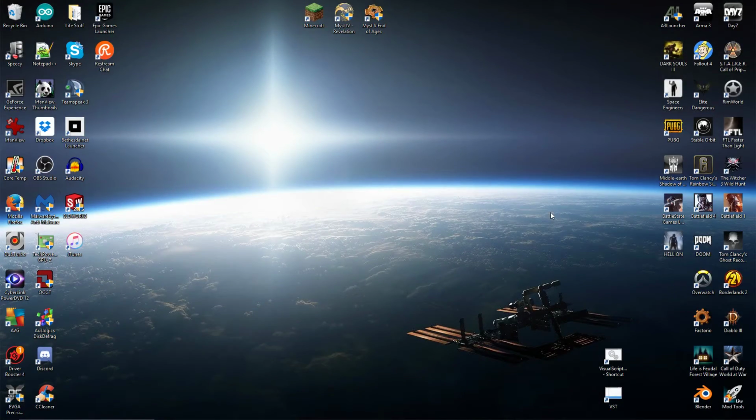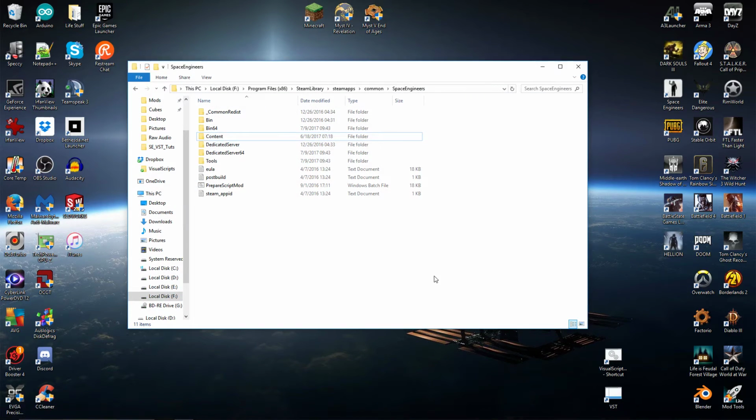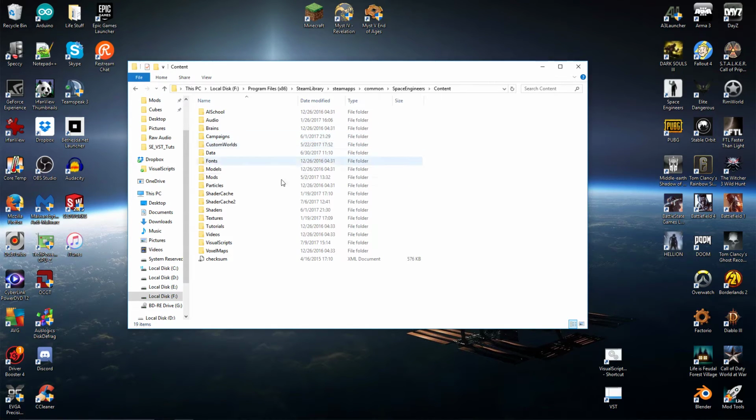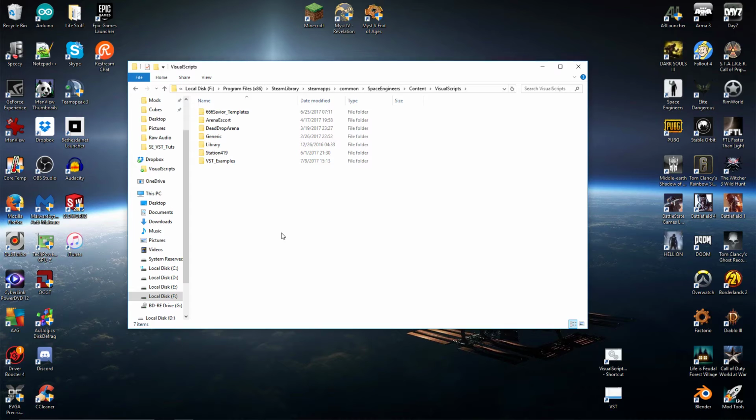Alright, let's quickly set up our save folders so we can save our visual scripts. First, navigate to your Space Engineers directory on your computer. Then, open the Content folder. Once in there, open your Visual Scripts folder. You should see 5 folders, named Arena Escort, Dead Drop Arena, Generic, Library, and Station 419.